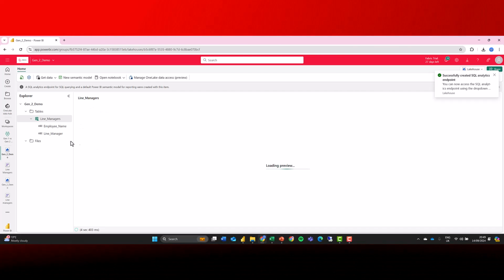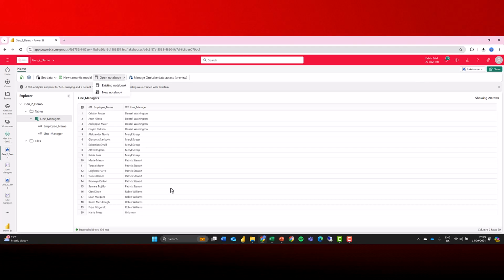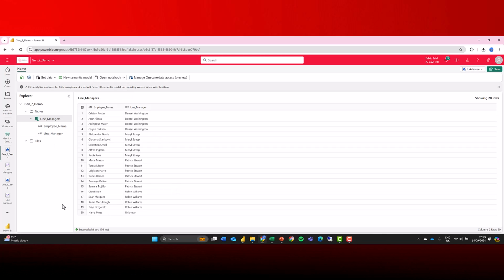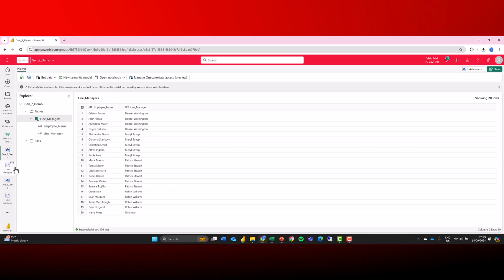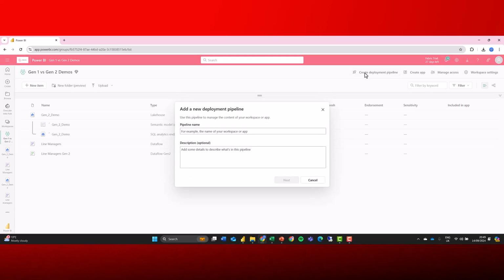So we could now combine that with other data here in the lakehouse, and then we could create a brand new notebook on top of this that would then start manipulating that data in some way. So all the capabilities we could need are there. So the next thing we're just going to demonstrate quickly is deployment pipeline. So I'm going to click on create deployment pipeline.